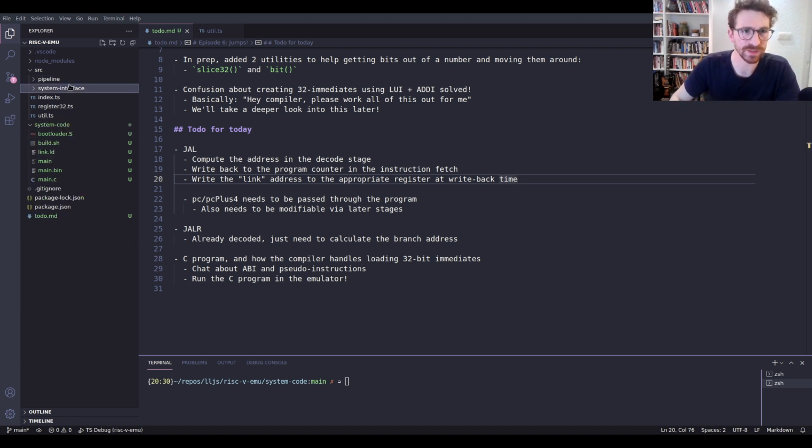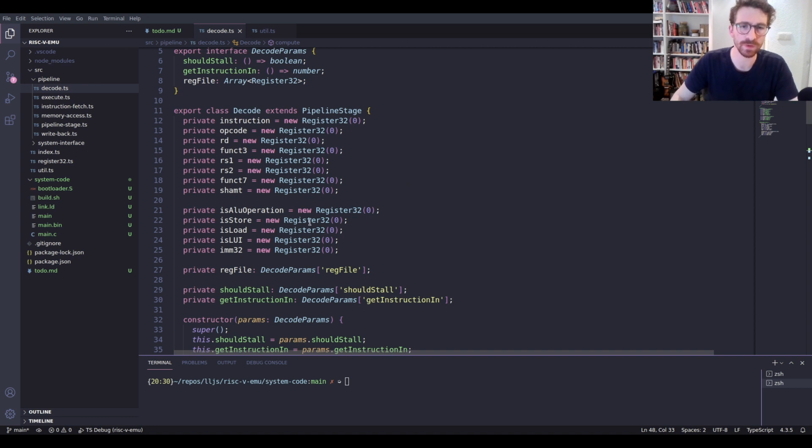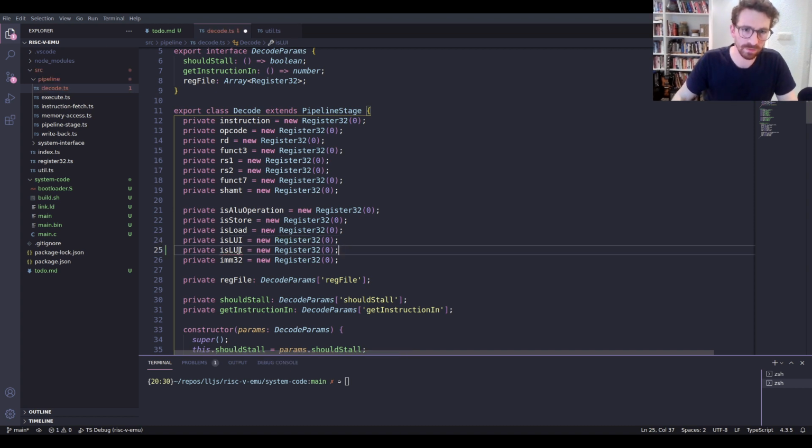Let's start in the decode stage, because most of this is going to be relatively straightforward, I think. Coming out of here, I'm going to make a couple of new registers. One of them is going to obviously be: is this a JAL? Is this a jump? And I'm going to separate the idea of, maybe I don't need to do this, but I'm going to separate if this is a JAL or if this is a JALR.